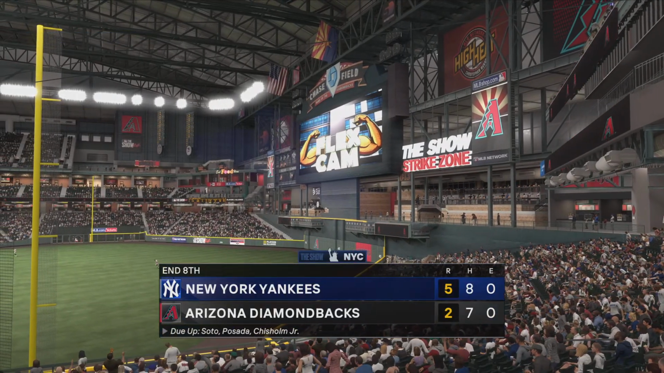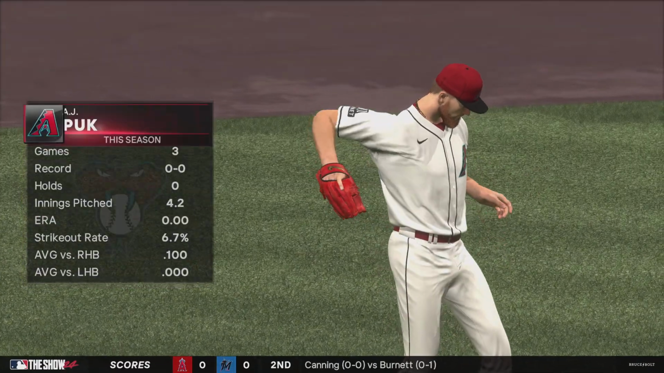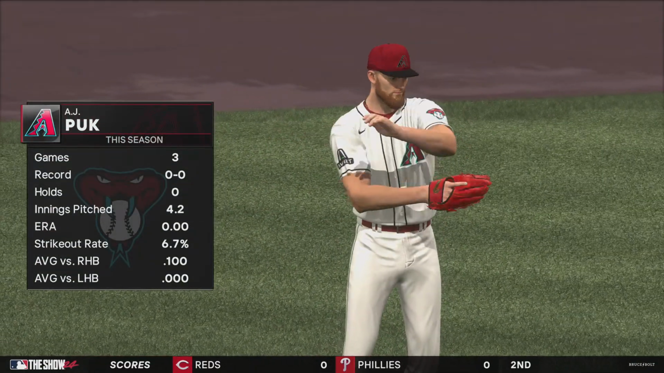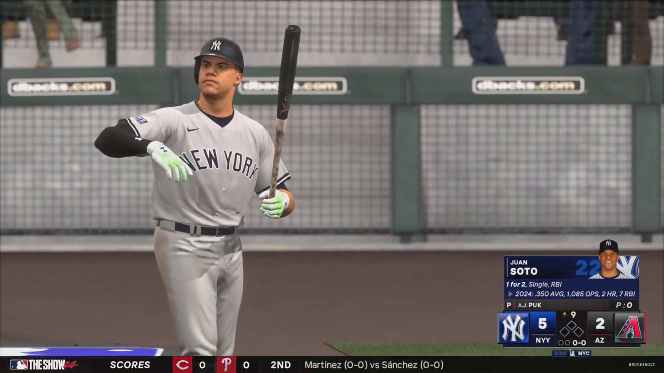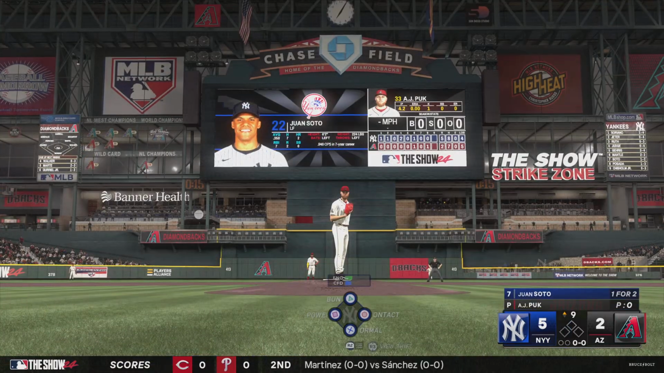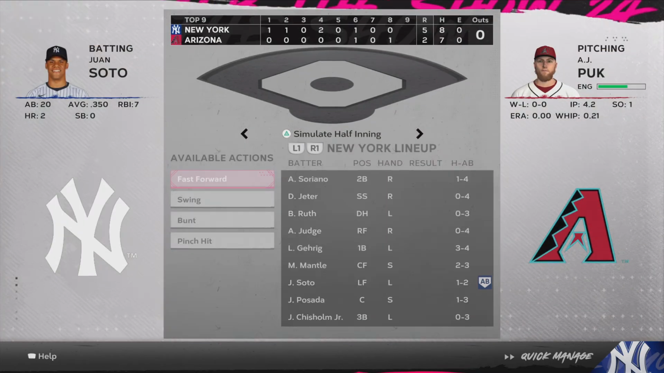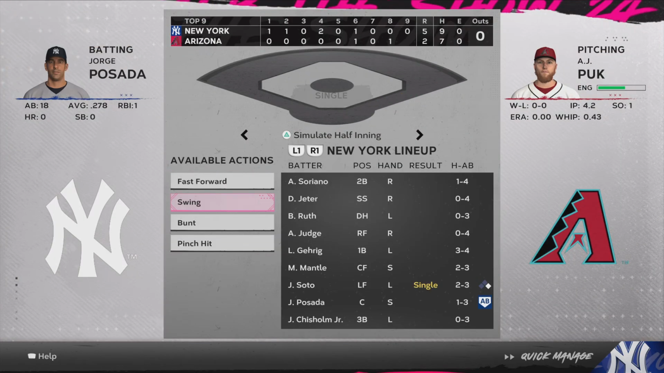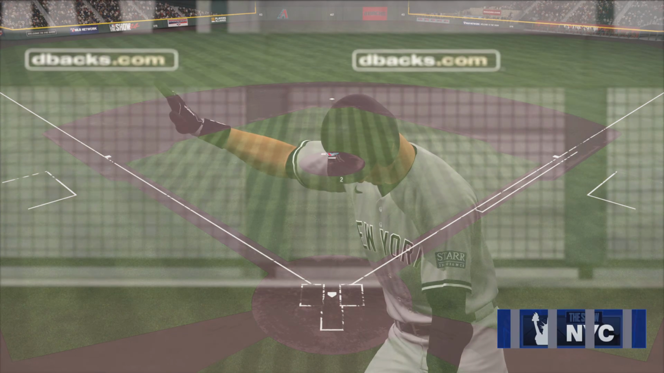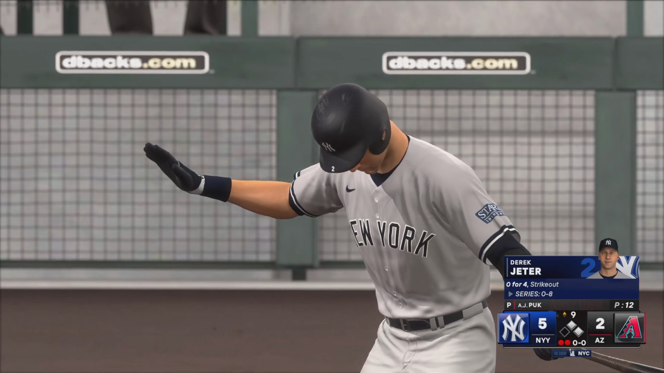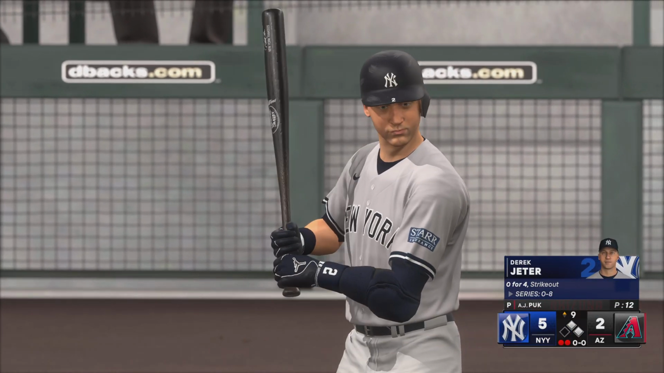Ninth inning coming up. We're back. It's the top of the ninth. And there's a new pitcher on the mound. A.J. Puck. He's making his fourth appearance of the season. Juan Soto now. First base. First and second, two down. Derek Jeter stepping in now for the Yankees.